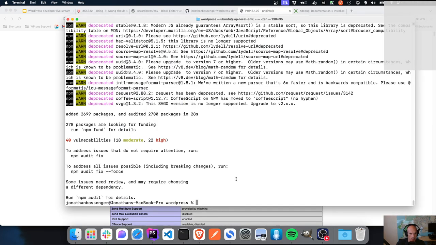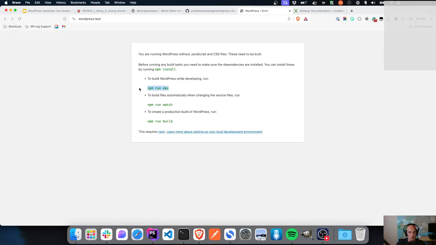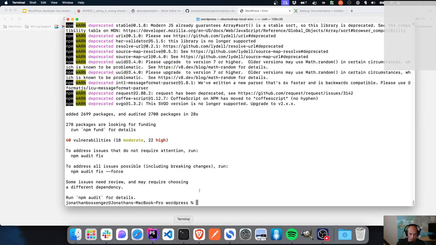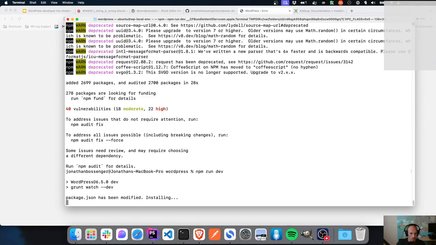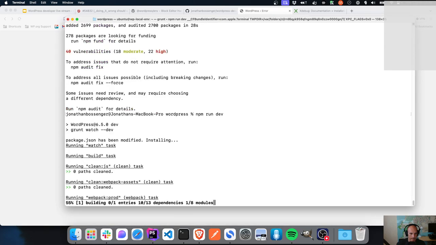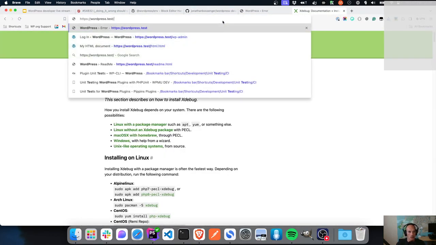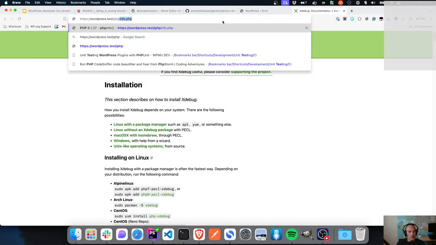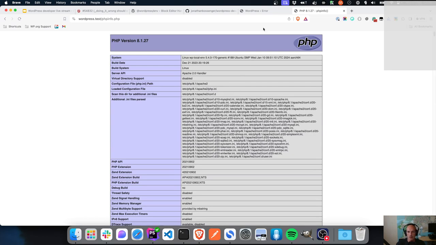All right. Okay, that's all run. Excellent. So let's go and run npm run dev. Actually, while that's doing that, let me make sure that Xdebug is installed on my environment. Yeah, Xdebug 3.2. Okay, so this is my local WordPress environment.